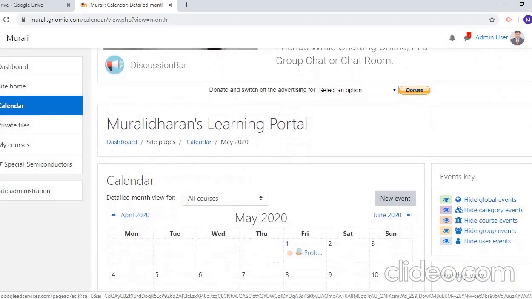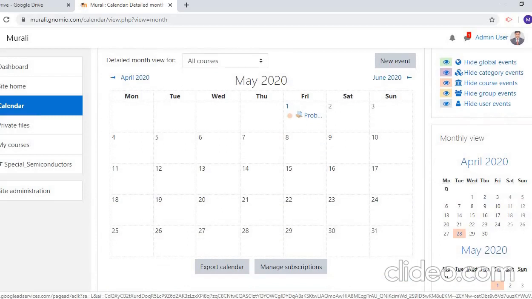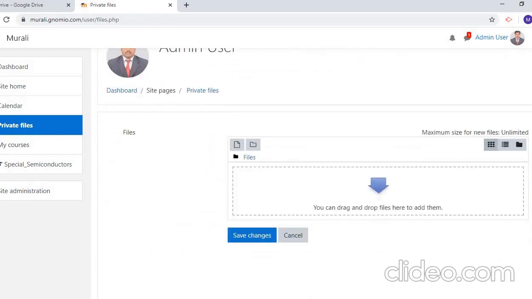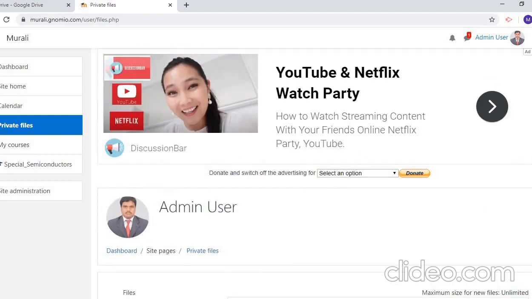Calendar, in the sense, when the course gets started and when the course is going to be completed, you have to select by your own. And then the next option is private files. In private files, you can upload your files like this. All these things will be there. Next, come to dashboard.